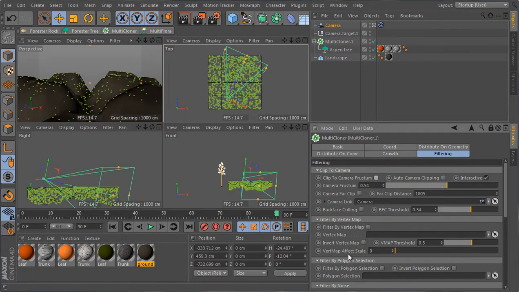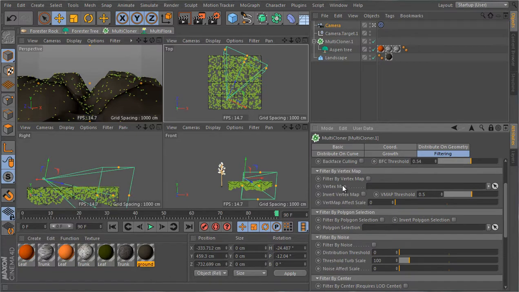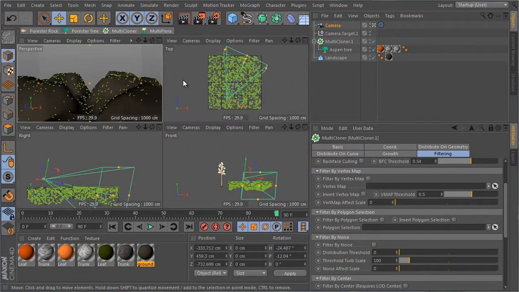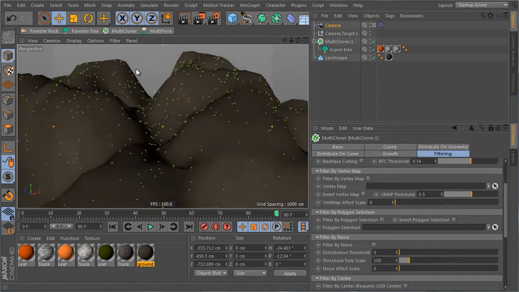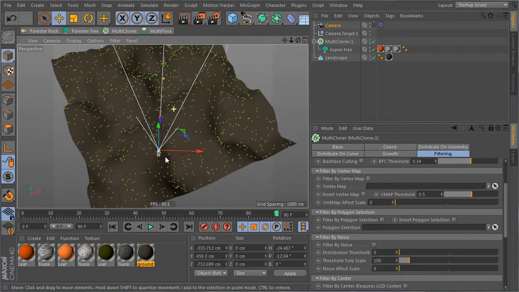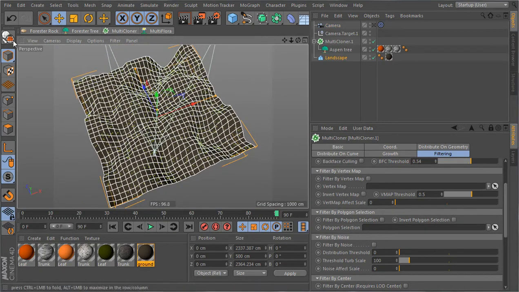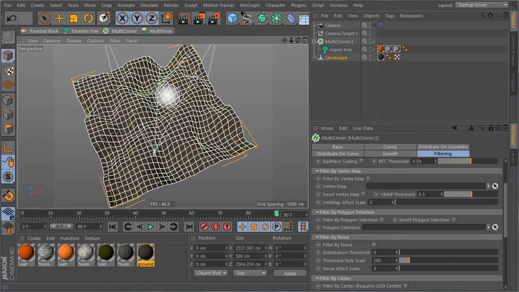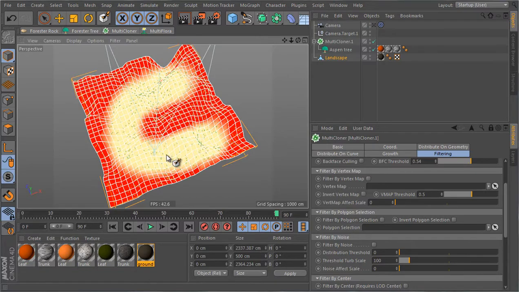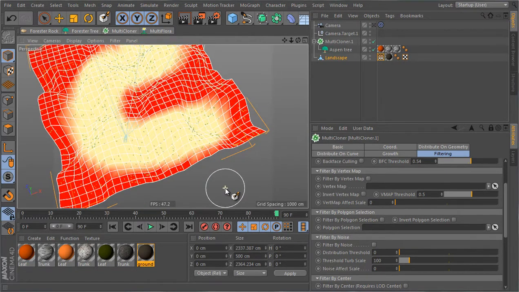First, I'm going to uncheck this and go to the filter by vertex map. What this will do is generate the clones according to a vertex map that I would have on the distribution geometry. So going back to select the distribution geometry, to create a vertex map I need to make it editable. I'm going to go to character and paint, and this will enable you to create a vertex map. Here, I'm going to create a vertex map like this, for example, the letter C.